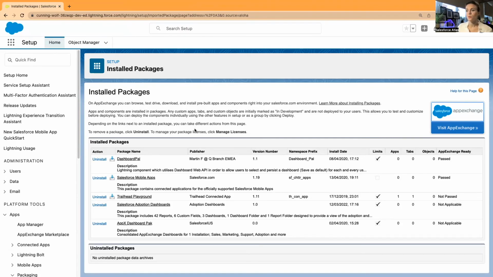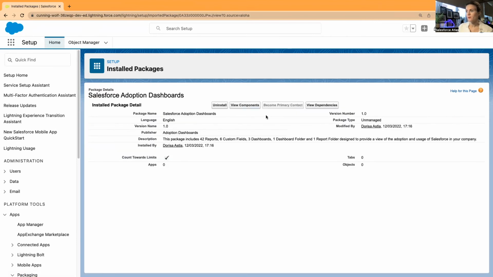That's the place where you want to see if your new components and your AppExchange solutions have been successfully installed. And I can see I have Dashboard Pal, but Salesforce Adoption Dashboard is the one that I have installed just now. And I can see it is in here. I can click on it as well. I can also view components and view dependencies, and it is right here. So that's very good.